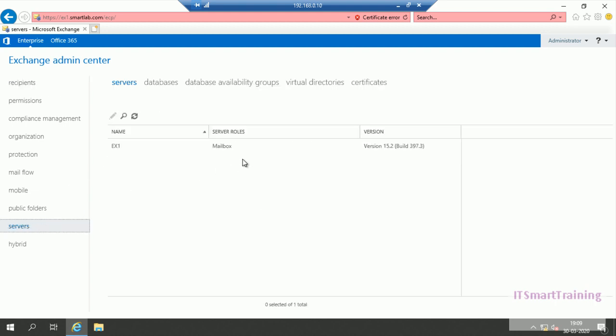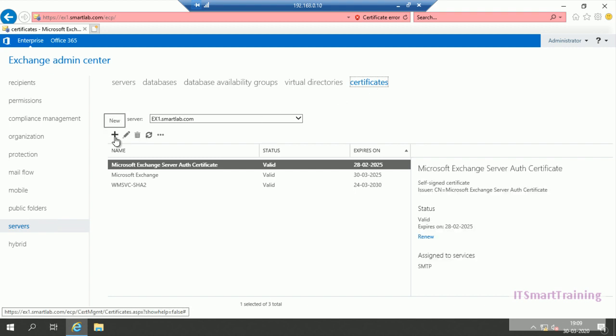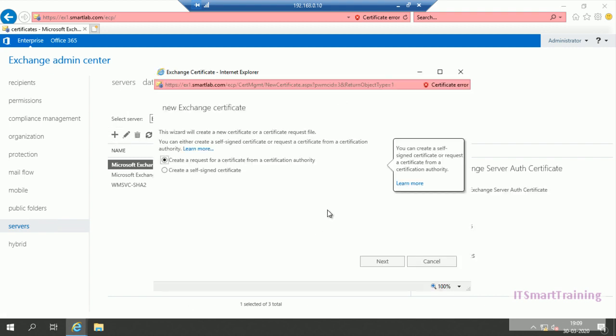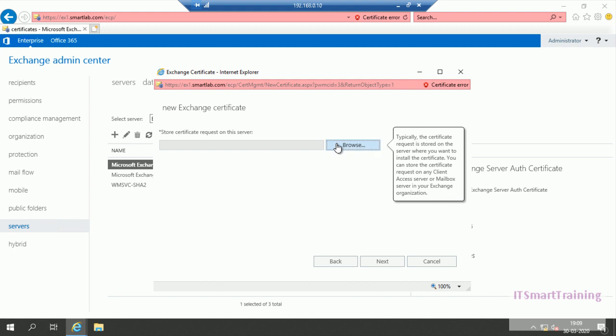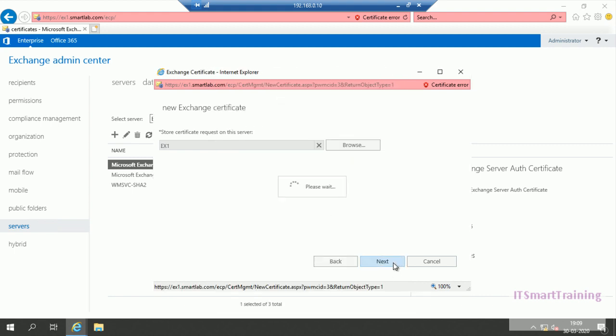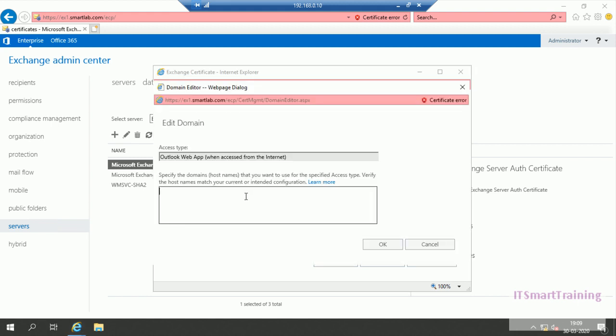I just go to the server, and there you can get an option, certificates. Now I just click on the plus button to create a new certificate request to the certificate authority. Provide a user-friendly name, that is client access server. Next, I browse my mailbox. Next, here you specify the URL from which you want to access your ECP or OWA, from internal and external: ex1.smartlab.com.